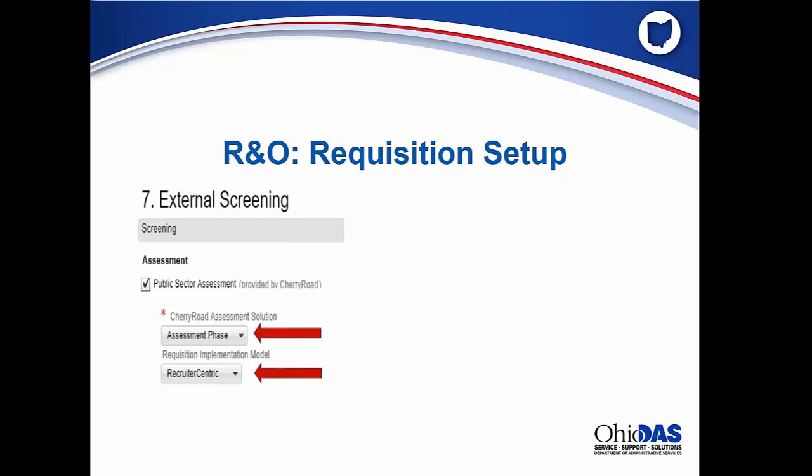For the requisition implementation model, we would choose recruiter-centric. There's only one other choice, and it's candidate-centric, and we would always choose recruiter-centric. And then under allow background check data to be sent to partner, we just leave this as not specified. And from here, we just follow our typical procedures for posting the requisition and evaluating candidates.